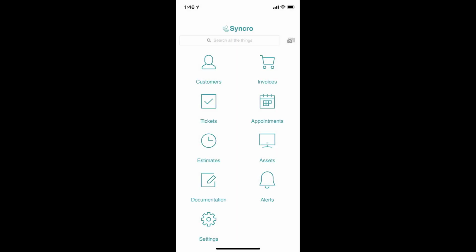We're rolling out a nice update to our mobile app, which now allows you to manage your RMM alerts. You'll find a new button on the main menu for alerts. Note that the images you'll see in this video may differ slightly depending on whether or not you're using our native iOS or Android app.